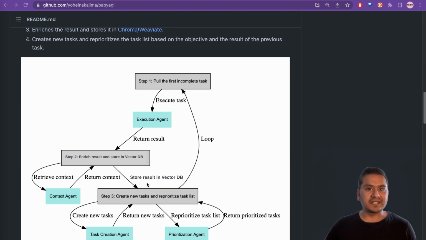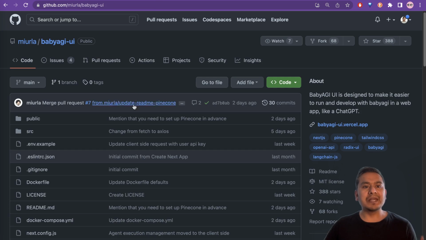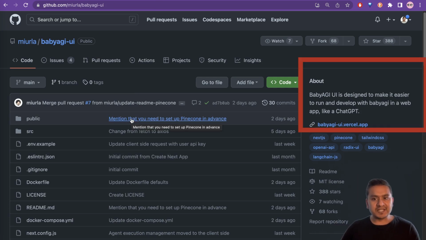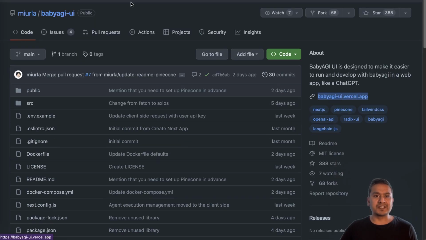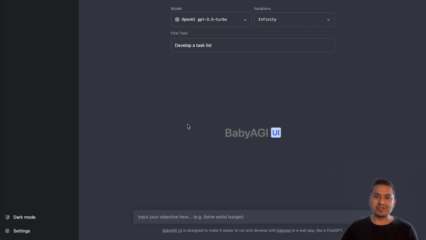I will provide the link in the description, but I will not go through this now. I will be going through the BabyAGI UI, which they say here is designed to make it easier to run and develop with BabyAGI in a web app like ChatGPT. And they have also provided a link here. If you prefer, you can go through this link. So it is similar to ChatGPT, as you can see here.